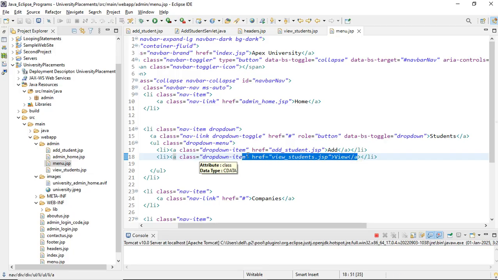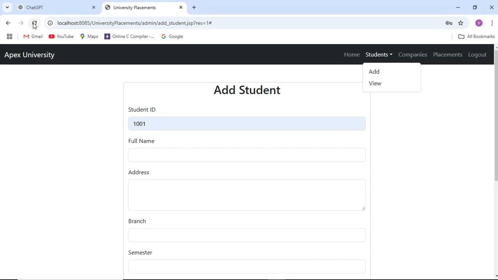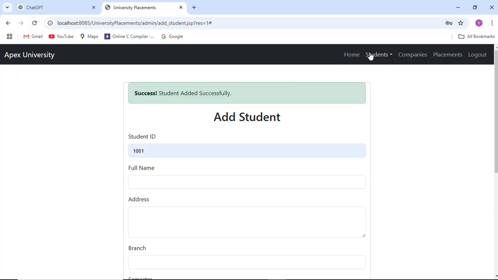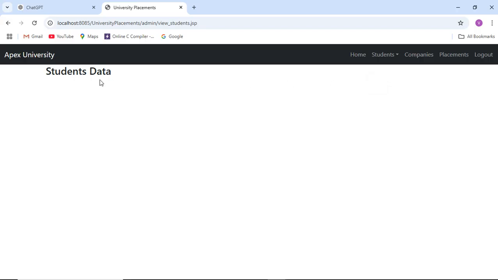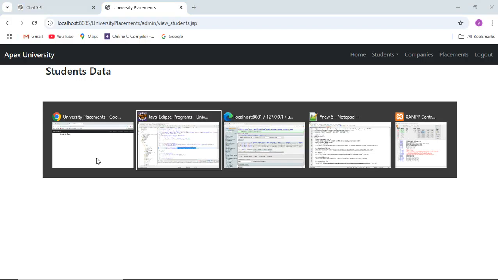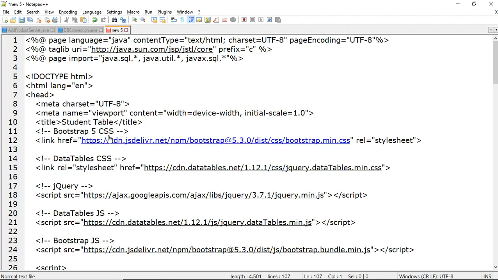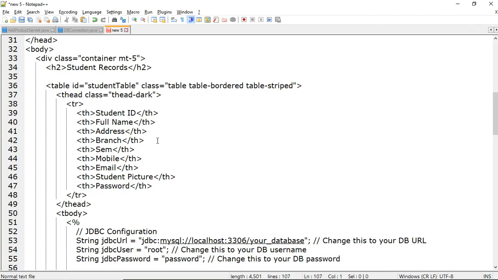Now I go to the browser and refresh the page. I click students, and I say view. Now see, students data, you got it. Here we have to display the students data in a table. So for that I have written one code over here. This code I am going to place.